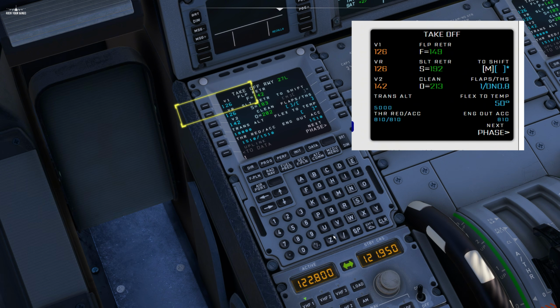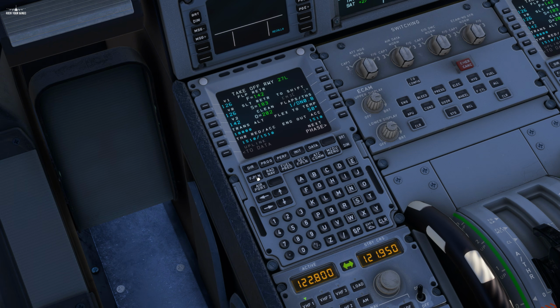V1 is the speed at which the plane doesn't have enough runway left to brake and perform a full stop. Rotate, the moment you pull on the stick to pull the plane out of the ground. And V2, the safe climb speed with one engine out. Good. Performance page is now properly set.